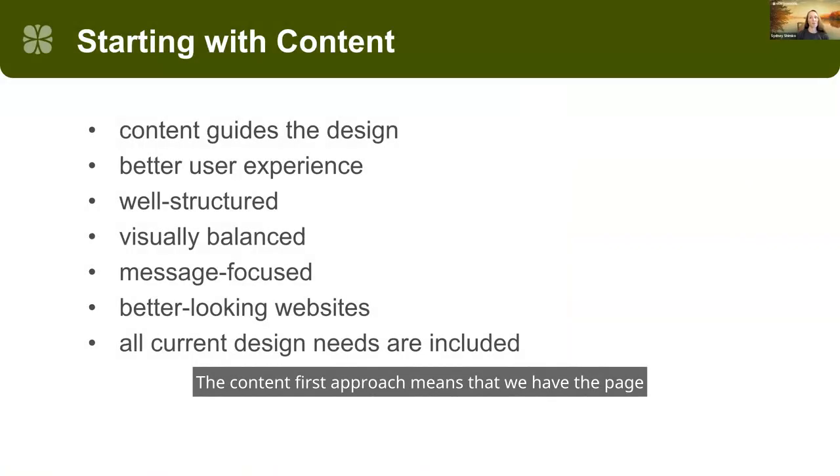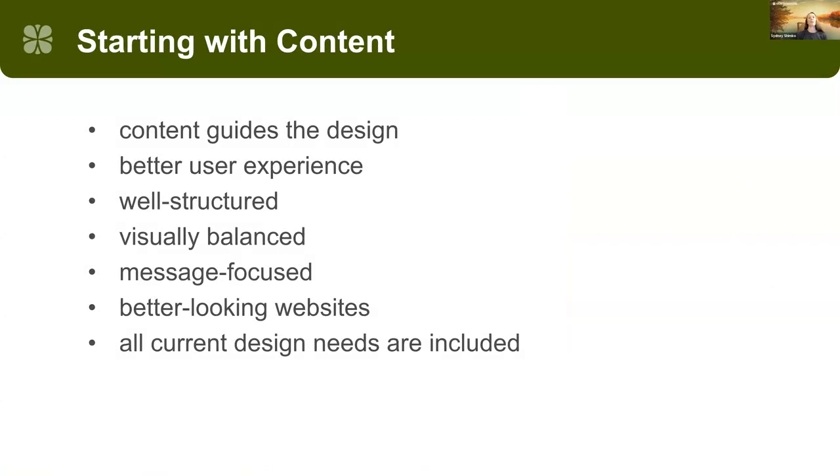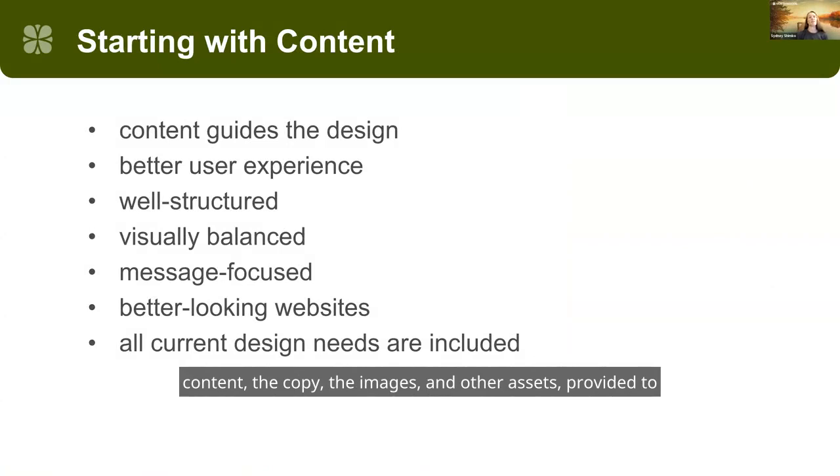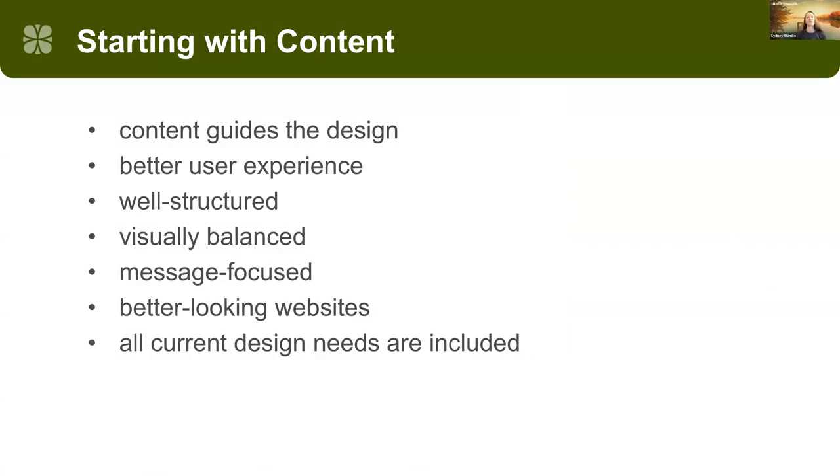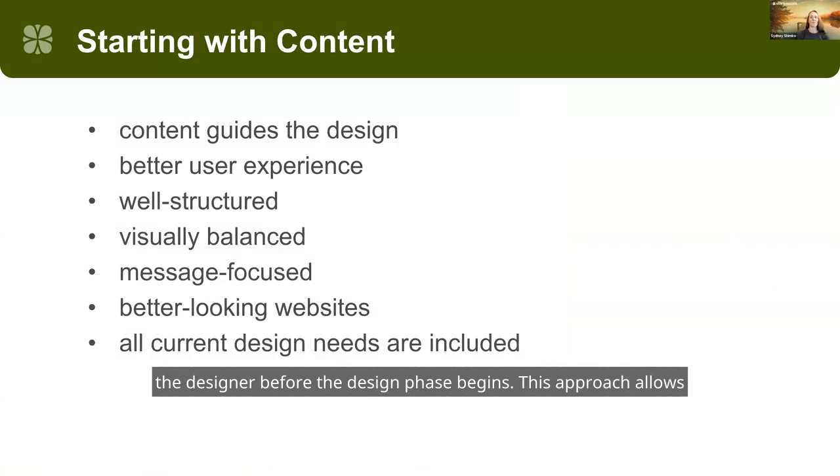The content-first approach means that we have the page content, the copy, the images, and other assets provided to the designer before the design phase begins. This approach allows for a highly customized design that truly fits your messaging. Content that guides the design typically leads to a better user experience.